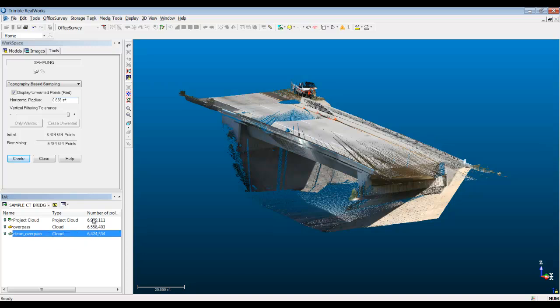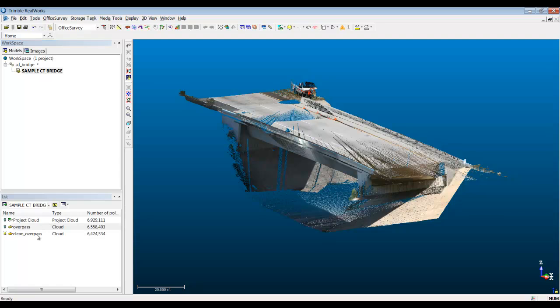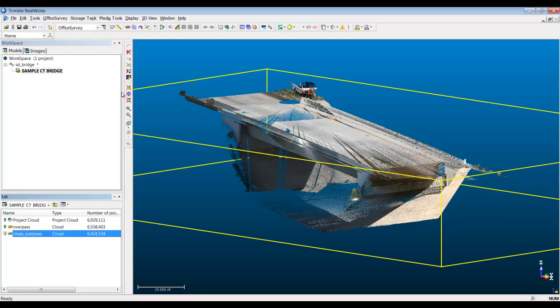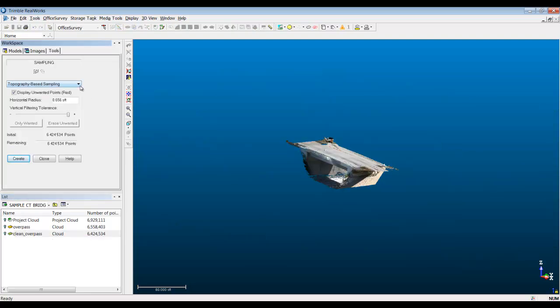I'll then go ahead and rename that sampled cloud to something easy to recognize, such as clean overpass. And I can close my sampling tool. I'll now quickly just show you and describe some of the other sampling tools that we have to choose from.